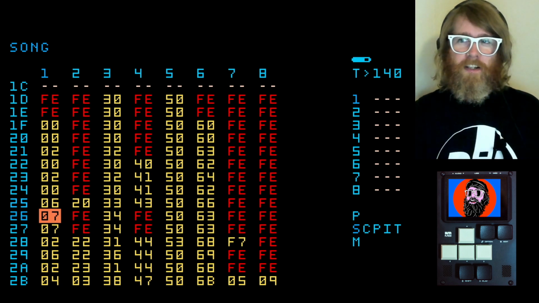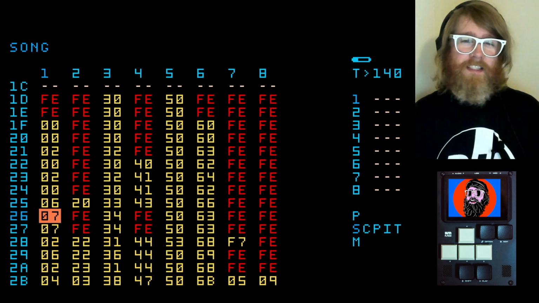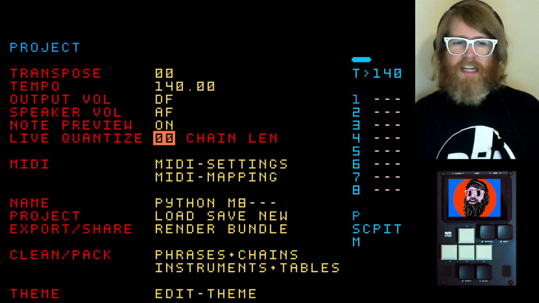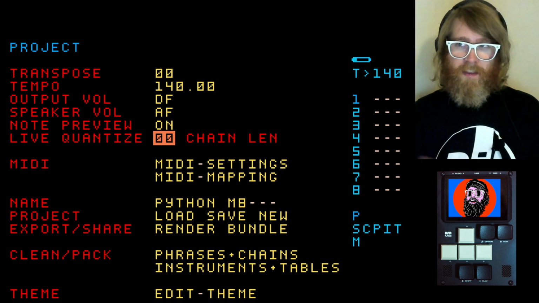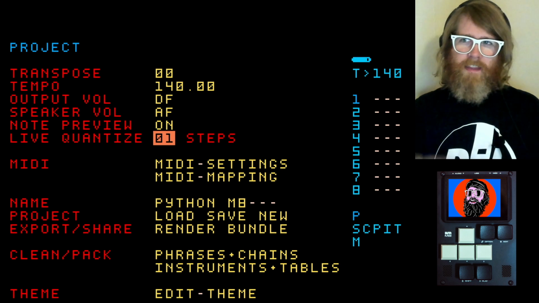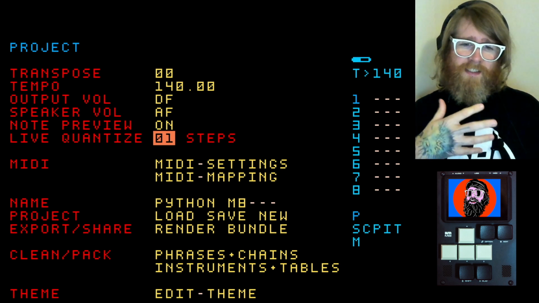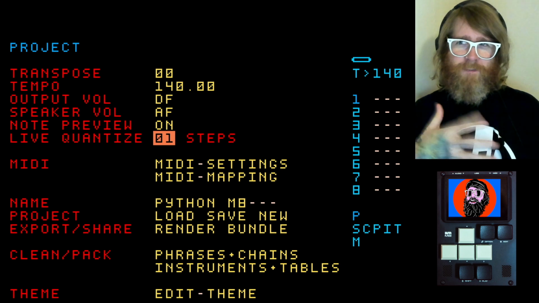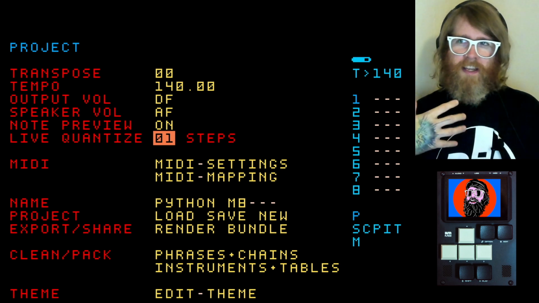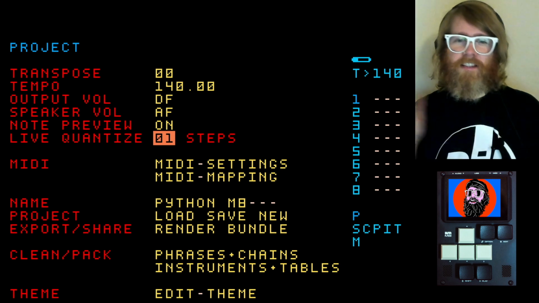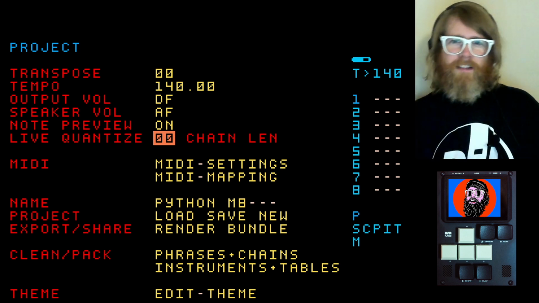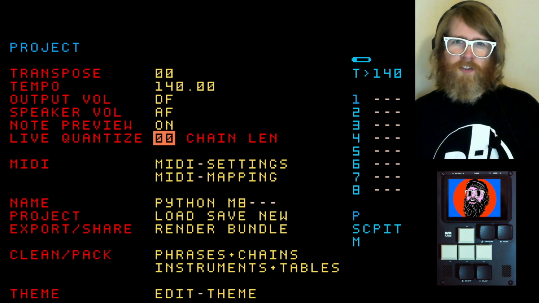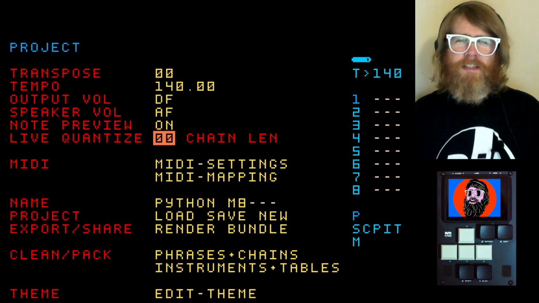The other way you can manipulate or customize the quantization though is on a global basis, and you do that by going into the project screen. You can see here that we've got live quantize, and by default it's set to chain length, but you can also set it to steps, and that means that you can basically quantize things to any kind of multiplication or division of a phrase that you want. You could have it half a phrase, you could have it quarter of a phrase, whatever thing you can dream up. And if you're a mathematical type person, then that means you can do all sorts of crazy things with this, I'm sure. But I'm a simple man, and so I like to stick with chain length and the double tap for the quicker transition.